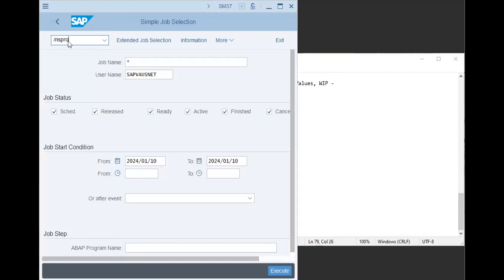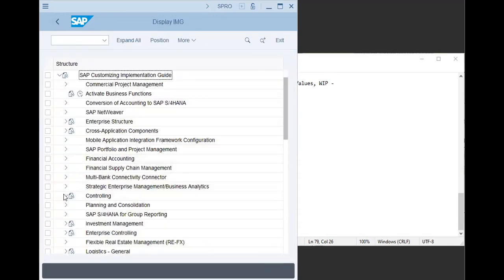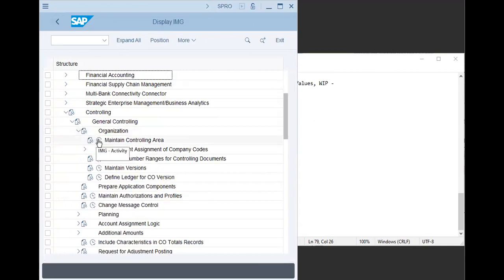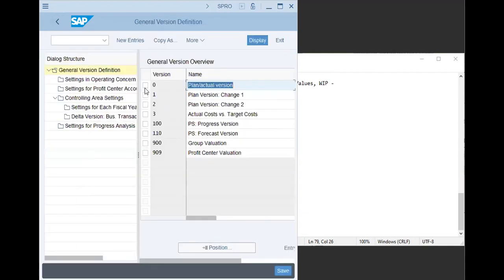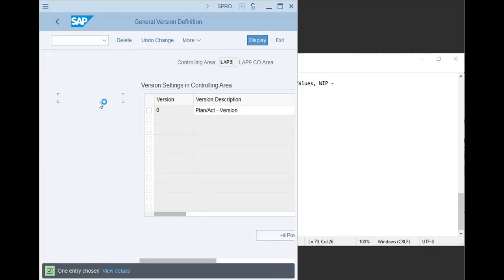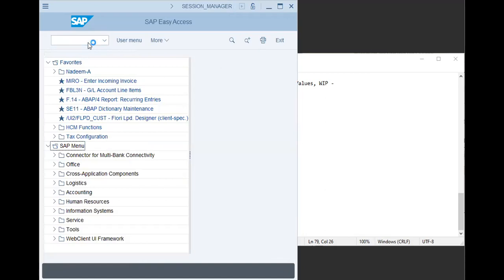We go to SPRO again, IMG, controlling, general controlling, organizations, maintain versions. 0 controlling area settings. Oh, LP9. This is not ours. So we'll change it. Okay, DAP1. SPRO.